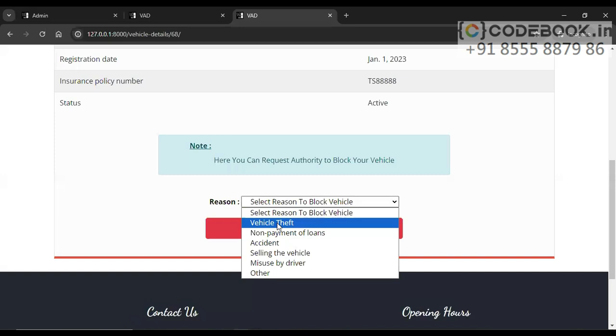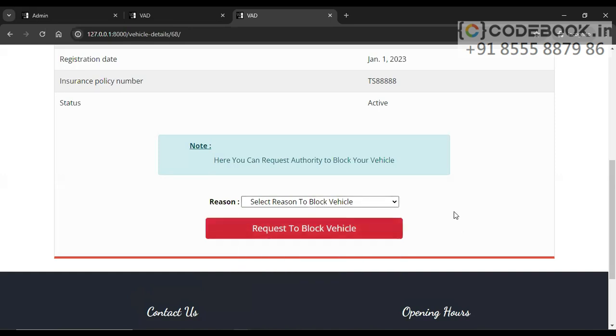What will happen after blocking the vehicle is, as we know very well, the authorities, traffic officials, will check vehicles from time to time on the roads. So they will scan the vehicle's QR code. There the information will be displayed that this vehicle is transferred, or this vehicle has some theft issue, accident issue, or misuse by the driver. Information will be retrieved from the QR code scanning. Just scan the QR code and the information will be retrieved by the authorities. Now I will not do this.